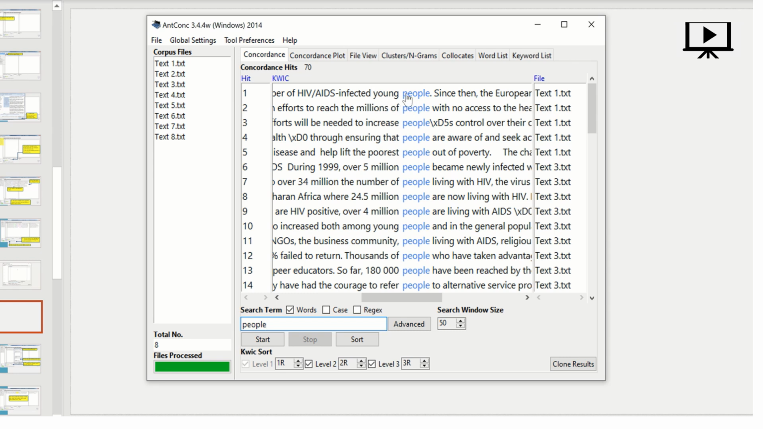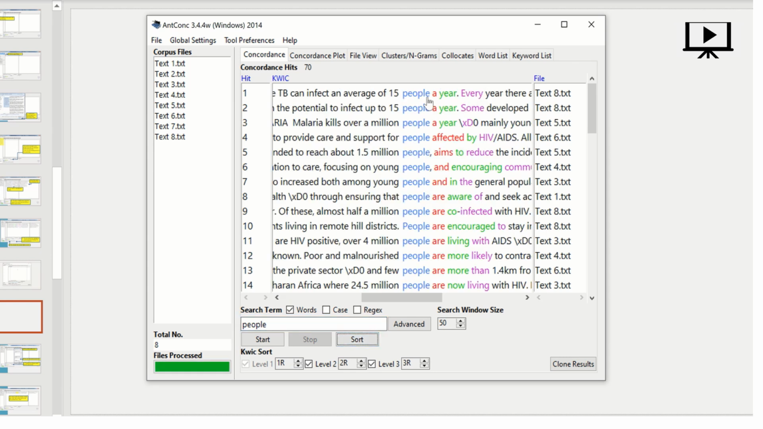Let's say that I want to see what words or terms usually come with the word people. We have a feature we call span. You can see this is my span. Okay, if I press sort, you can see that the first word on the right is highlighted in red. The second word is highlighted in green. The third word is highlighted in purple. So you can see we have different colors to help you.